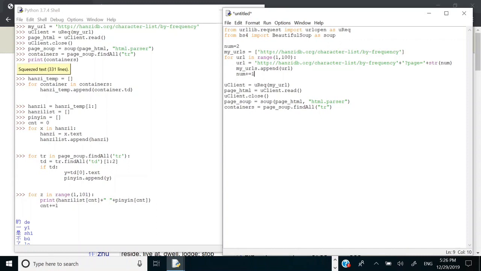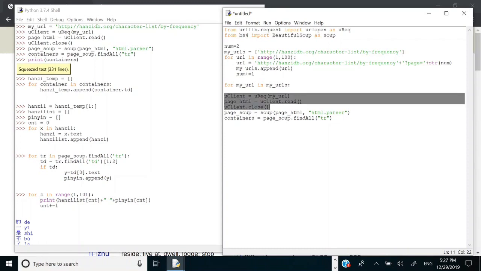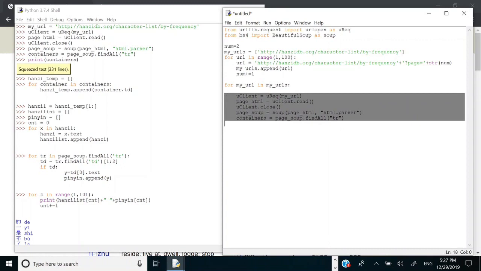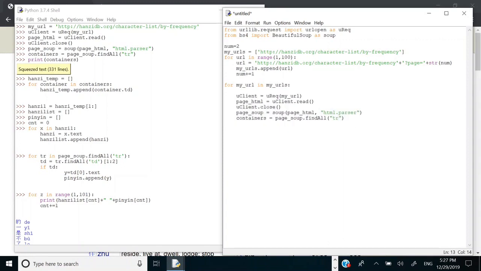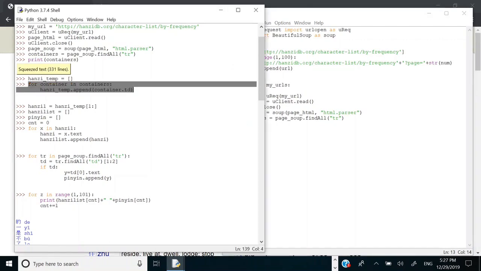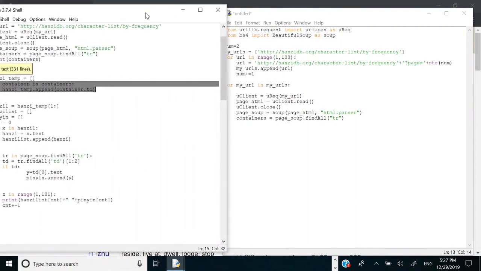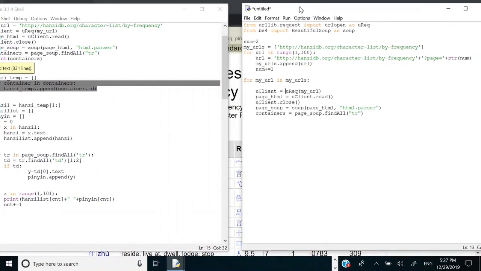And then I'm going to also encapsulate everything in another for loop. So for my URL in my URLs, I'm going to take all that and it's in there. I'll move that over for you just in case.